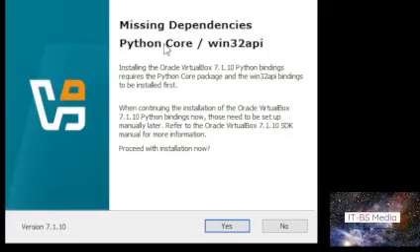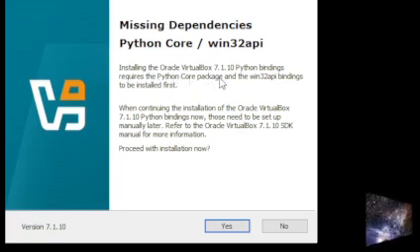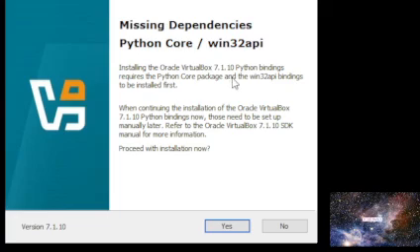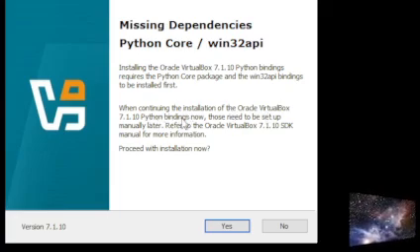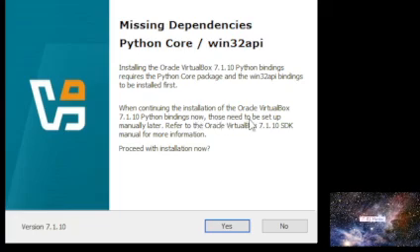Then missing dependencies: Python Core, Win32. This Python binding requires Python Core package and Windows 32 API binding. So when continuing the installation of Oracle VirtualBox 7.1, the Python binding needs to be set up manually later. Refer to Oracle. So just proceed with the installation now. You can set up what is needed later.